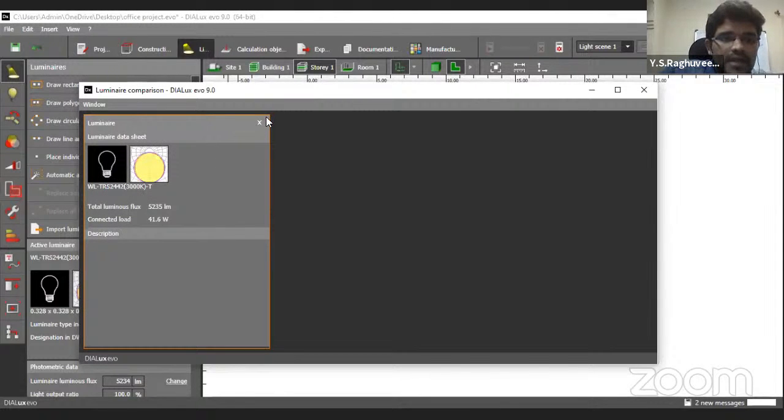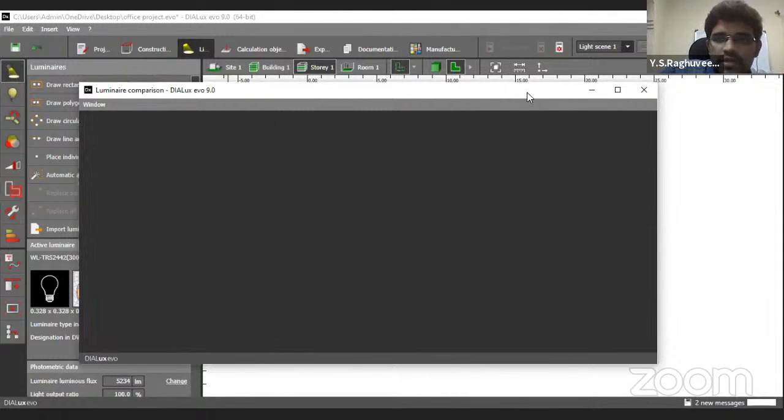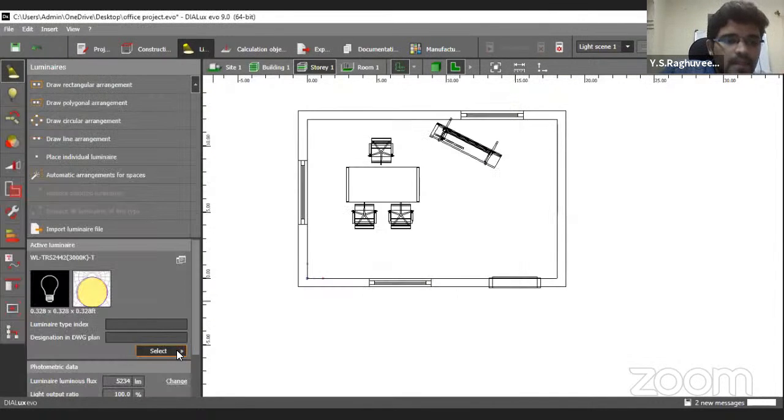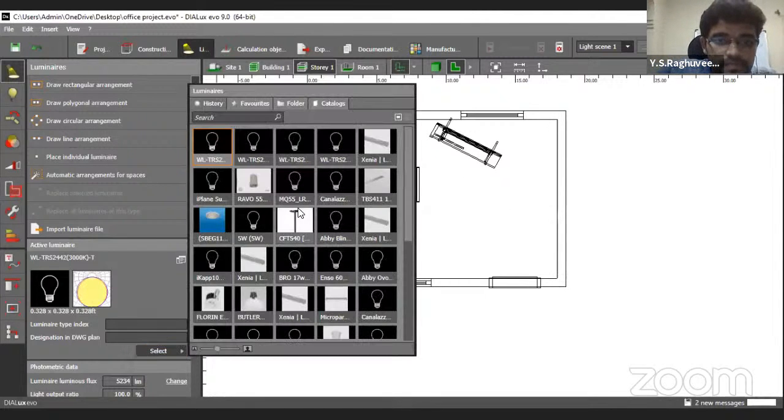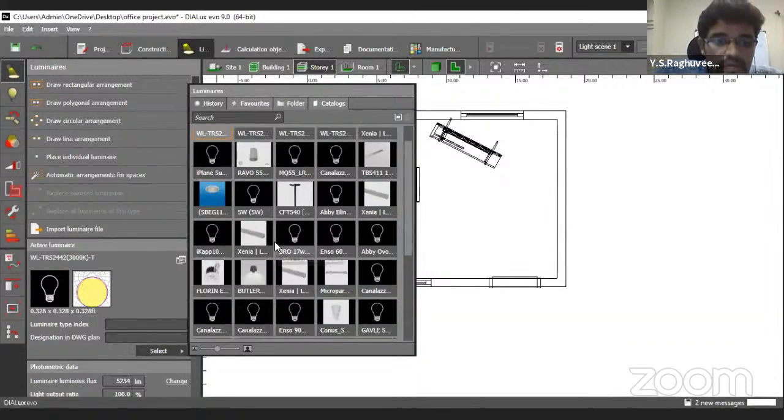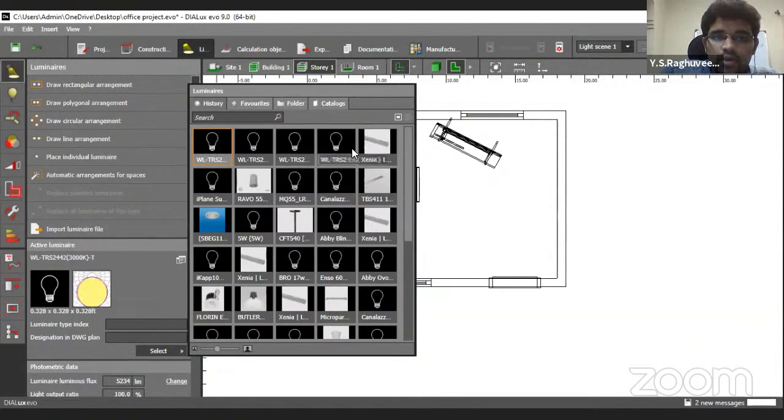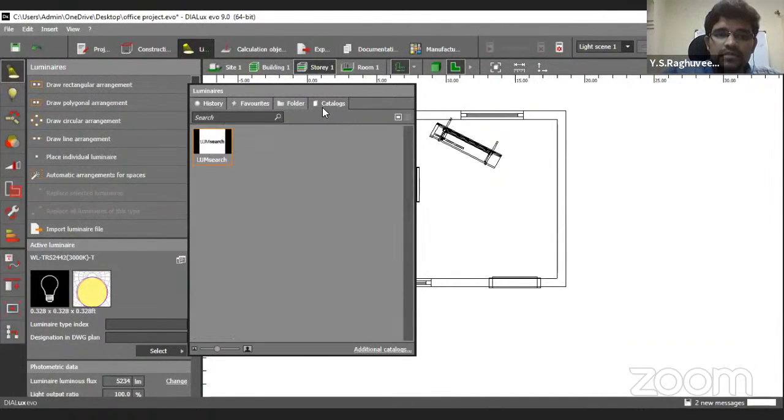I'll just take a luminaire that we are using in this room. Generally for an office space, we use a pendant on the table, and we take 4 lights or two 2x2 lights. Now let me just take some lights into this room. These are some default luminaires that are available in DIALux. We can even import from different catalogs.